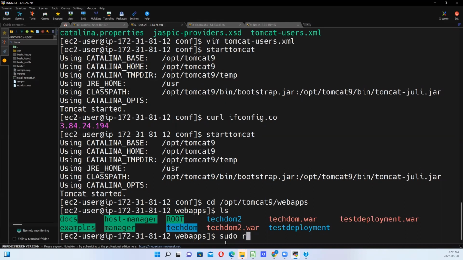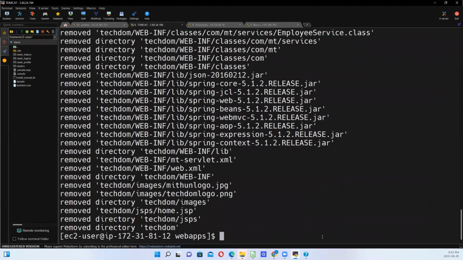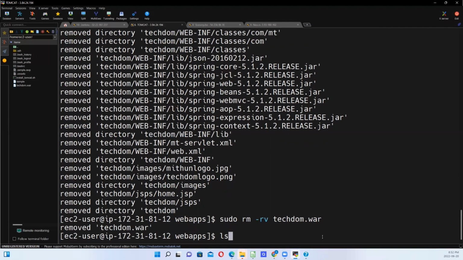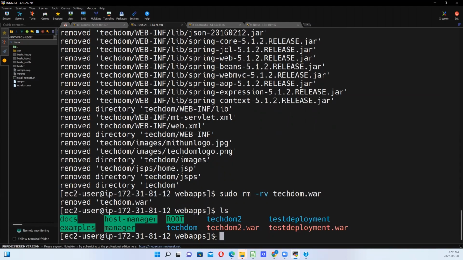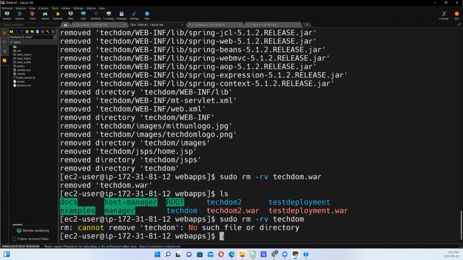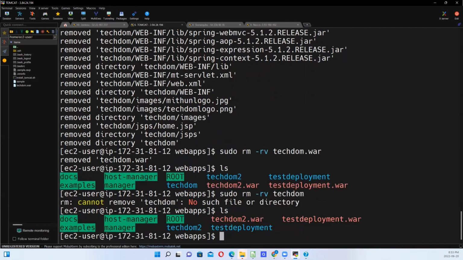Sudo rm -rv. We want to put in our TechDom. Done. We want to delete this TechDom. We also want to delete TechDom.war. Okay, so let's ls. See, I thought I deleted TechDom. Thought I deleted that. Okay, it's deleted. Why is it still showing up? Okay, it's gone. So it's just the spirit.